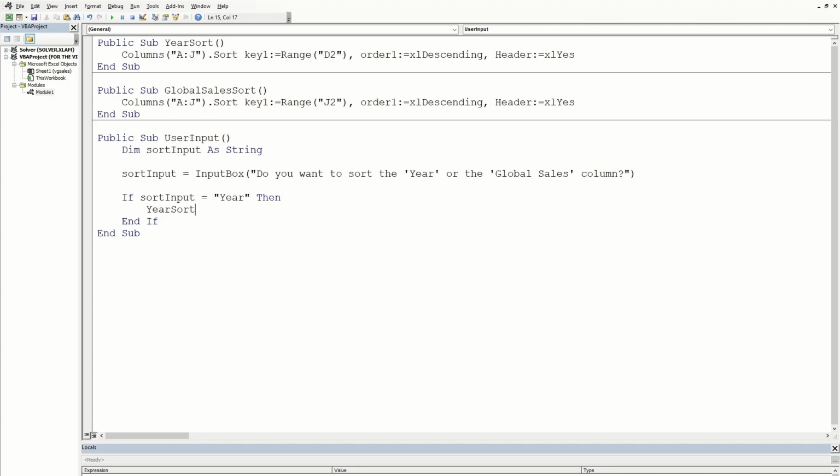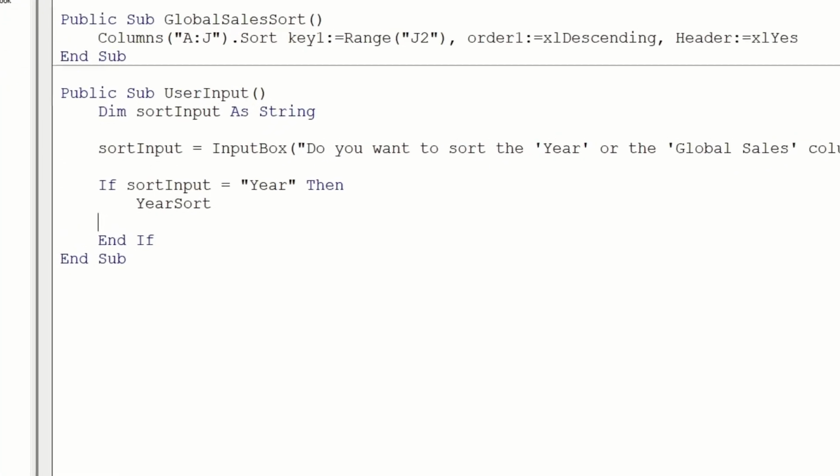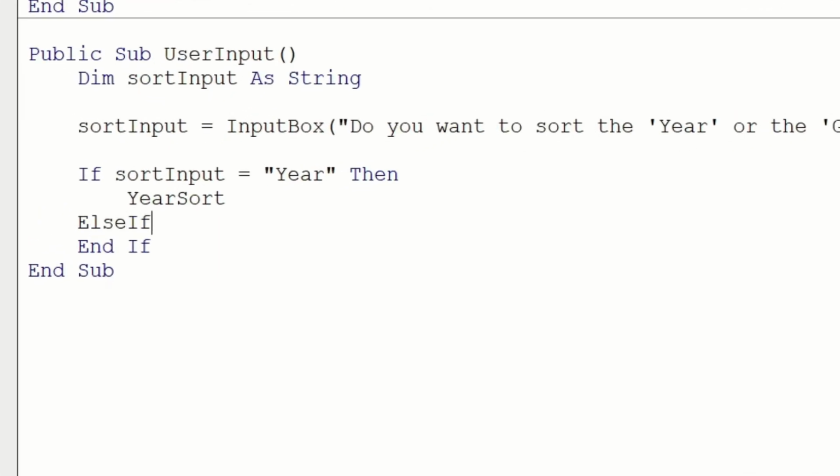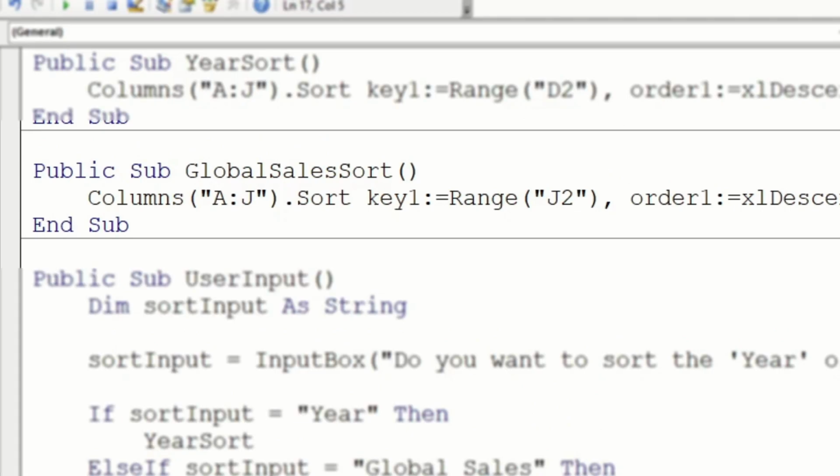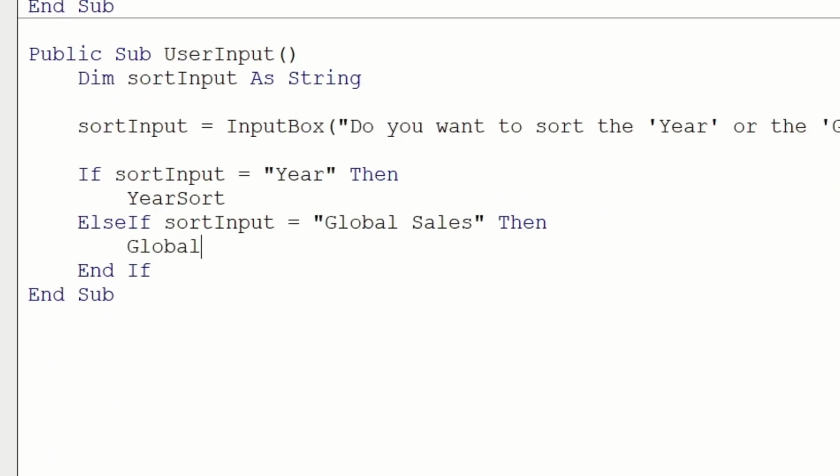But we have another condition we have to deal with. What if the user puts in global sales? Well, then we say else if sort input is equal to global sales, then we just run the global sales procedure. So we just type in the name of that one.